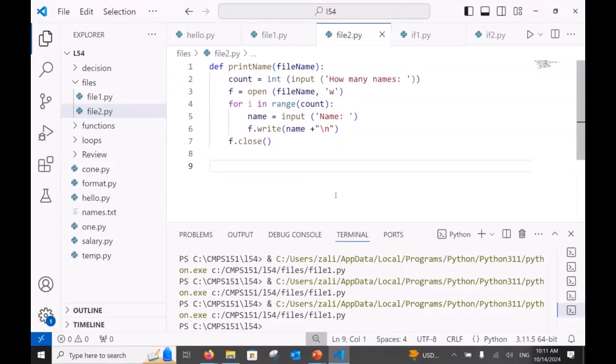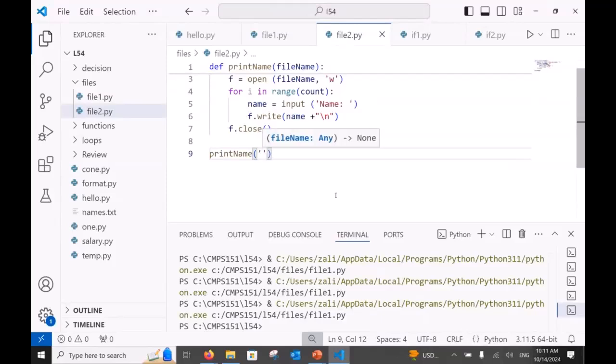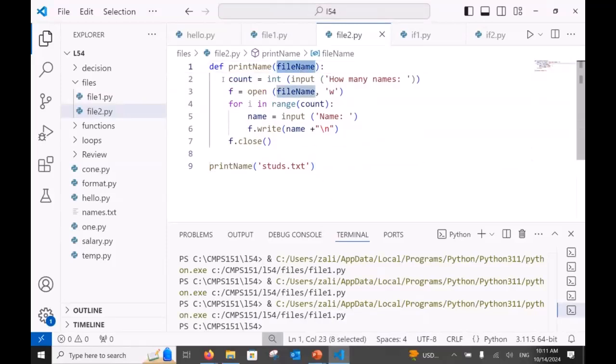Close. Yalla, here I have a function. I'll call it print name. And the file name, let us say studs. What's the file name now? Stud.txt. So I'm sending this.